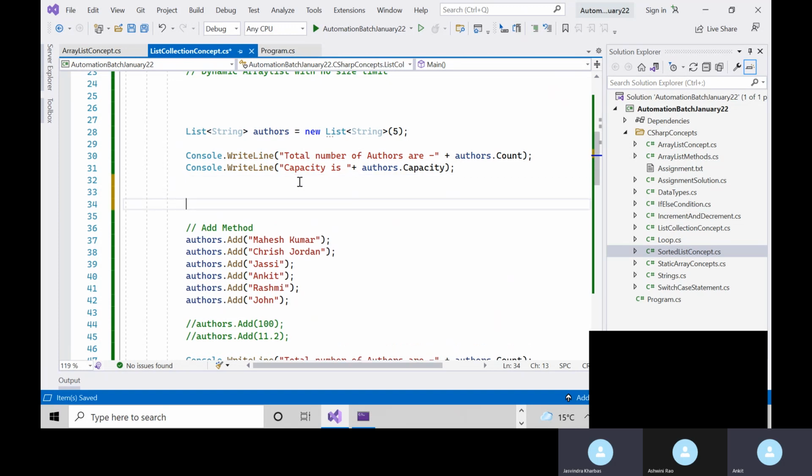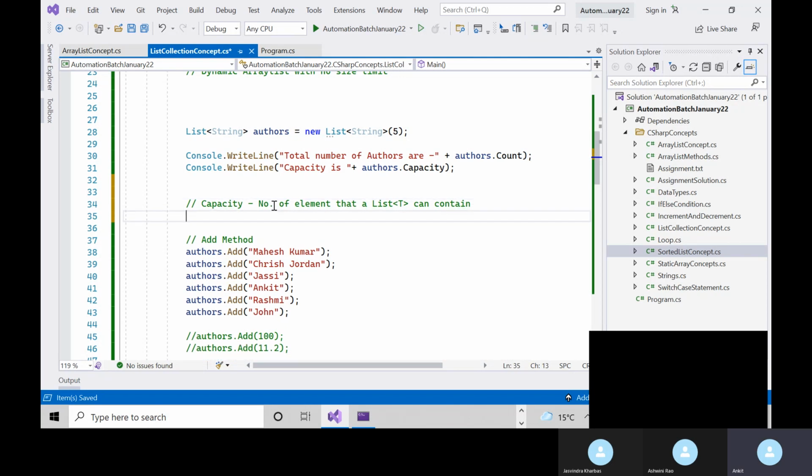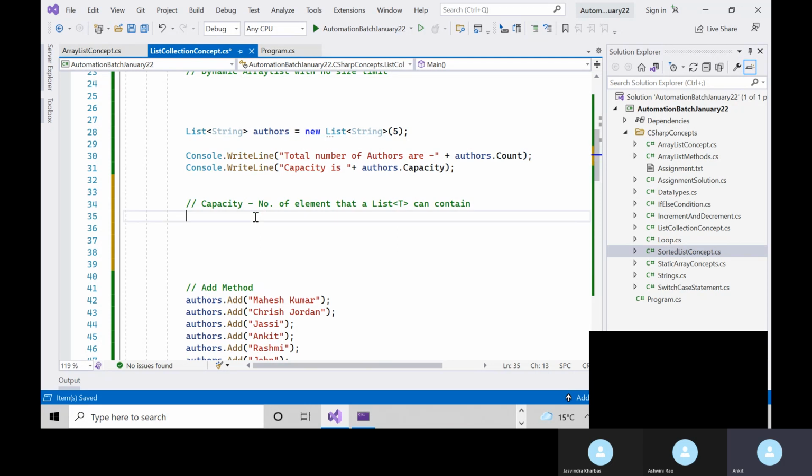So let me explain what the capacity is and what the count is. Capacity is the number of elements that a list type can contain. Or, as you can easily understand, the default capacity is always zero.